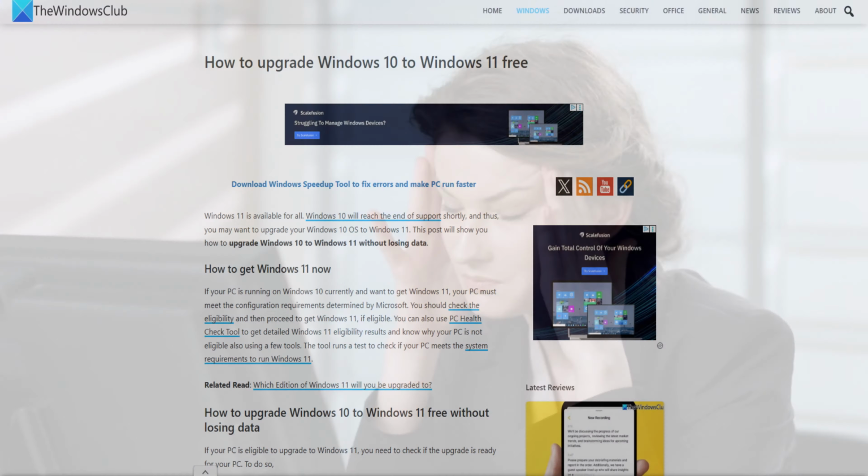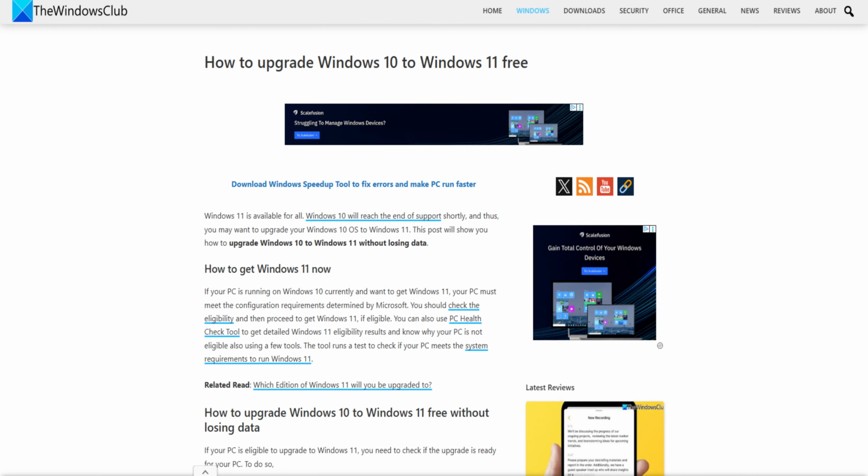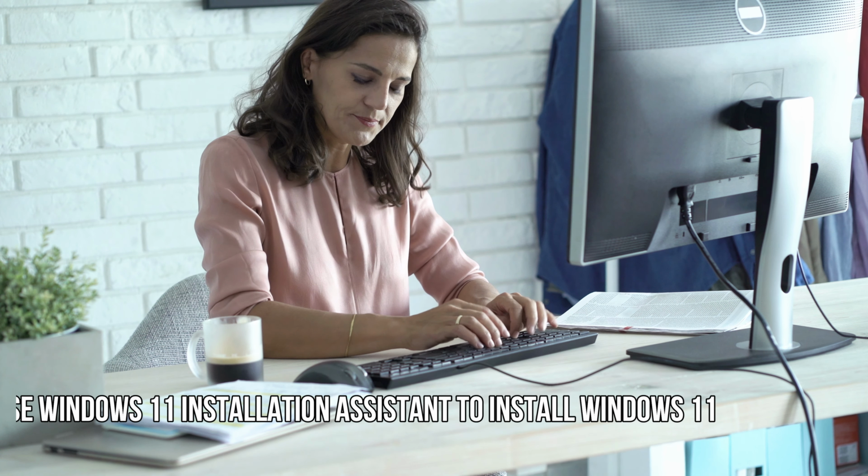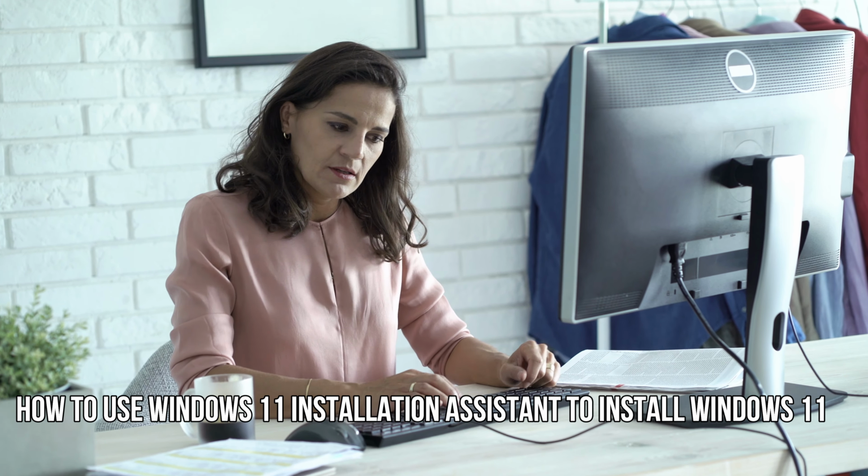Windows 11 Installation Assistant is one of the best ways to upgrade your computer to Windows 11. If you want to upgrade your PC from Windows 10 to 11, then this video will be helpful. Here is how you can use Windows 11 Installation Assistant to install Windows 11. Let's get started. How to use Windows 11 Installation Assistant to install Windows 11.